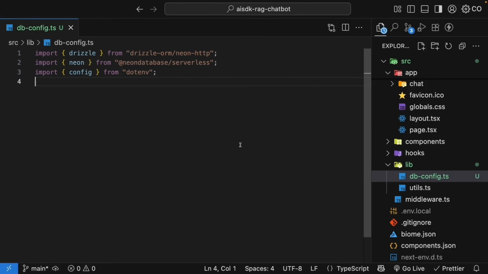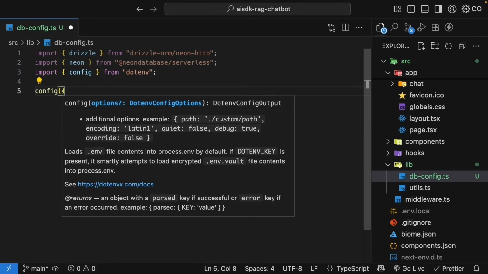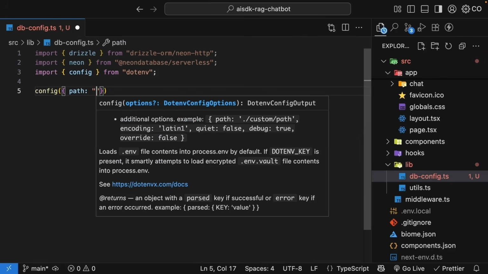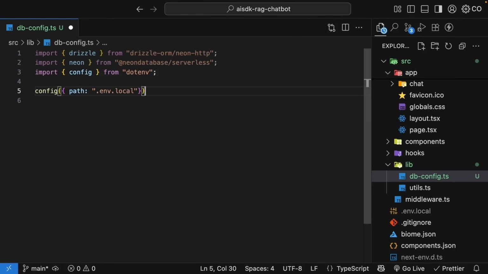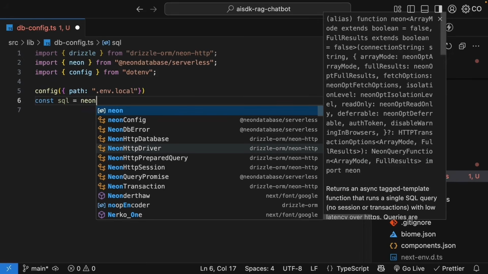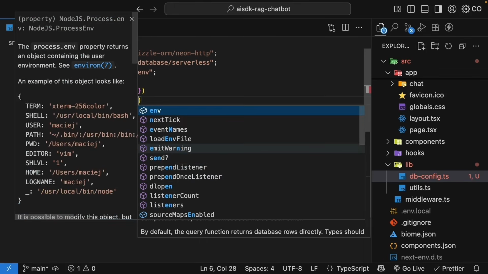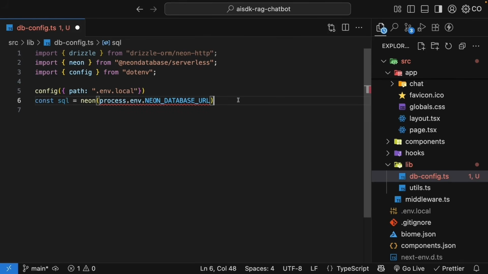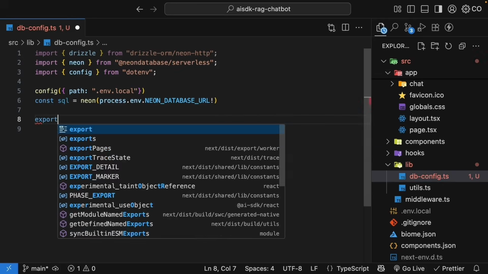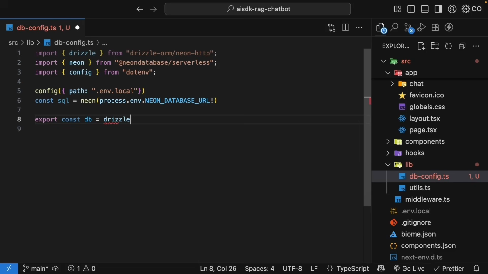Now let's make use of the imports. First, call config, passing in an object with path set to .env.local. We're basically loading the environment variables from our .env.local file. Next, create a SQL client with our connection string. So const sql is equal to neon, process.env.NEON_DATABASE_URL. And we use the exclamation to let TypeScript know we know what we are doing. Finally, wrap sql with drizzle. So export const db is equal to drizzle(sql). Our database connection is now ready.